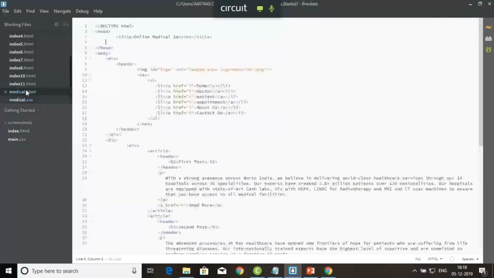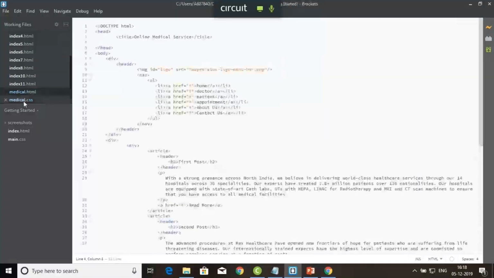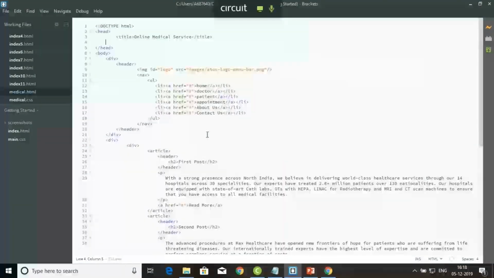Fine. So for medical.html, you have created medical.css, and the properties I'll get from the CSS file. Fine. So if you see this page, what you find in this page is we have written all the HTML elements, but we have not written any CSS class or CSS properties.